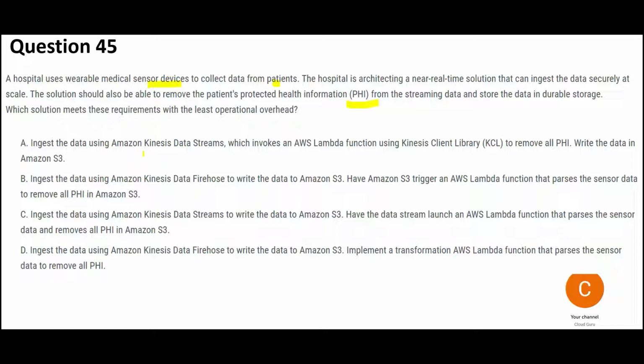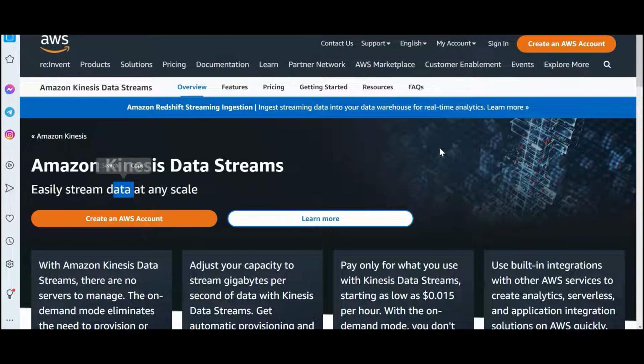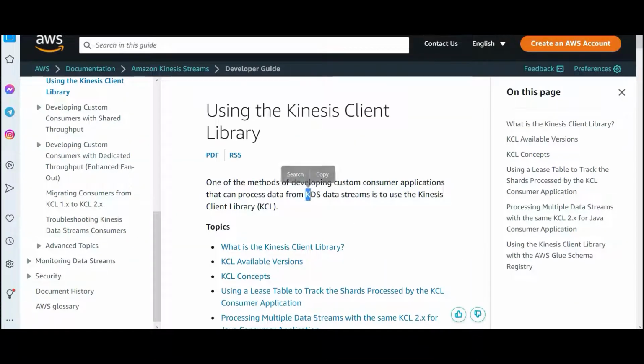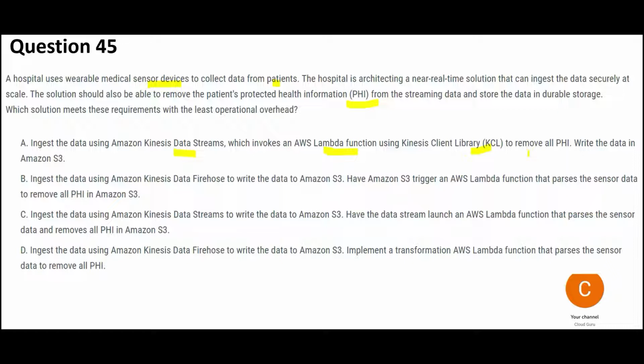The first one says we will use Kinesis Data Streams, which is used to stream the data at any scale, and that will invoke a Lambda function, which will use KCL. If you want to process data from KDS, you can use KCL, which will build customized consumer applications. Perfect, because we have to put a logic to remove the PHI, which is what this option does. And then it is writing that data, after removing the PHI, to S3, which is perfect.